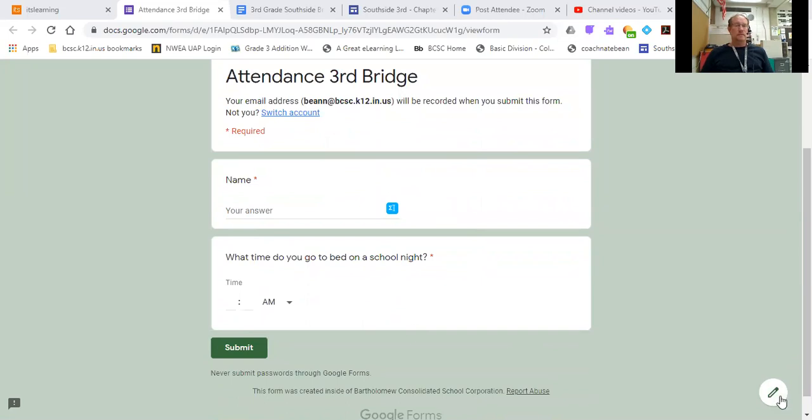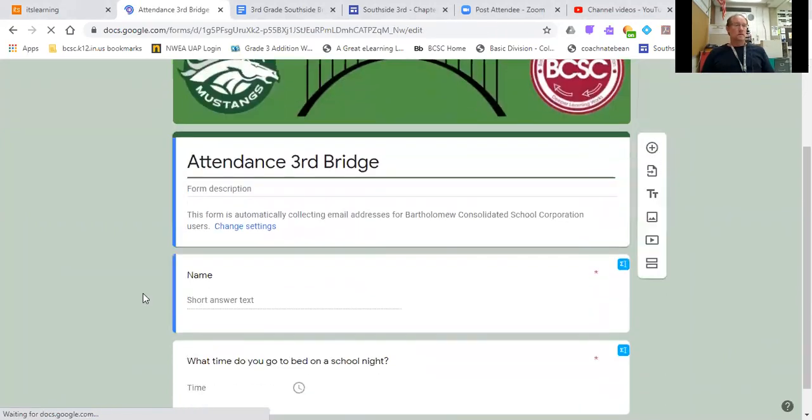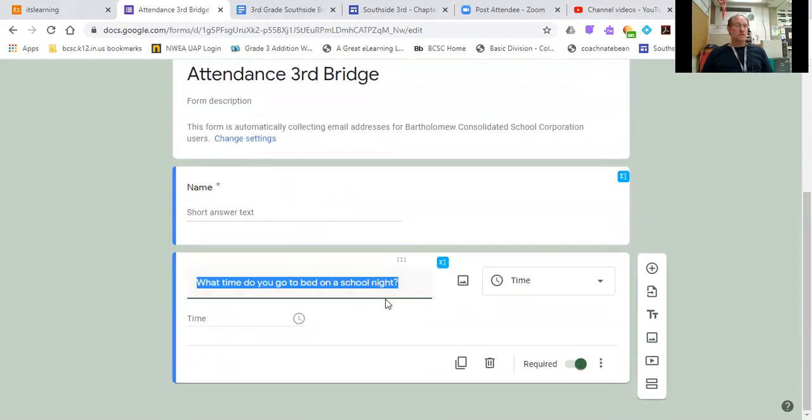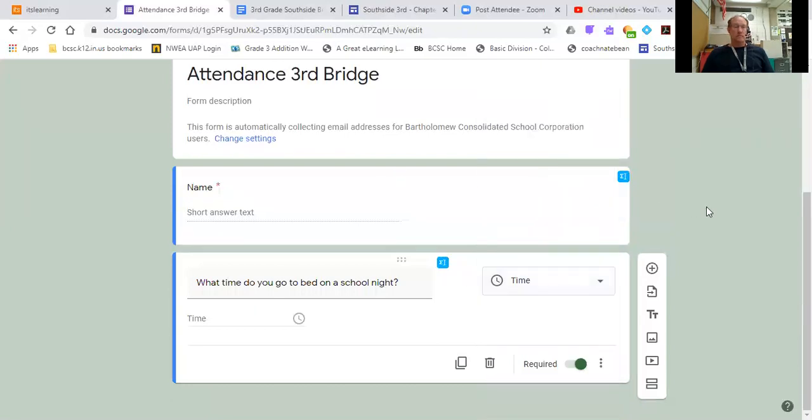And then you submit it. This is what I see. Okay, this is me making the questions. I can come in here, I will change this question later tonight. All right, I can make it required. I can make this a question where instead of time, it's a checkbox or a drop-down menu.